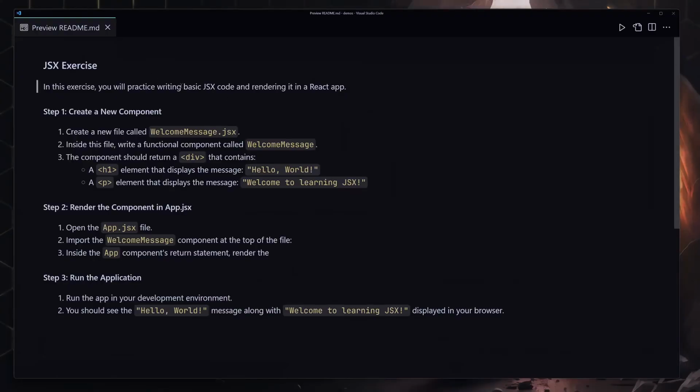Welcome to another challenge. In this challenge, you're going to be practicing JSX. First of all, I want you to create a file with the name of WelcomeMessage.jsx, and inside that file, you have to create a component with the name of WelcomeMessage. Inside that component, you will have a div, and inside that div, you will have your h1, and inside that h1, you're going to provide hello world. Underneath this h1, you're also going to create a paragraph which will say welcome to learning JSX, and finally you have to import it in App.jsx and render that to the DOM. So give it your best shot. If you can't do it, that's completely okay. Then come back and watch the solution, and now I'm going to give you my solution.